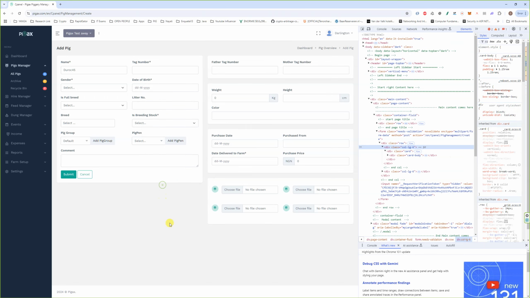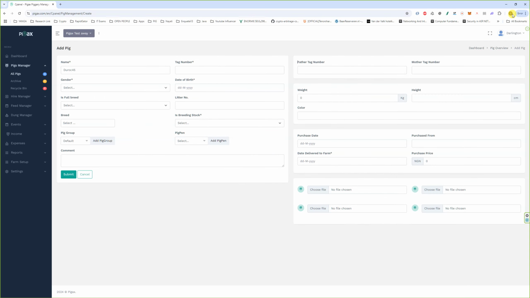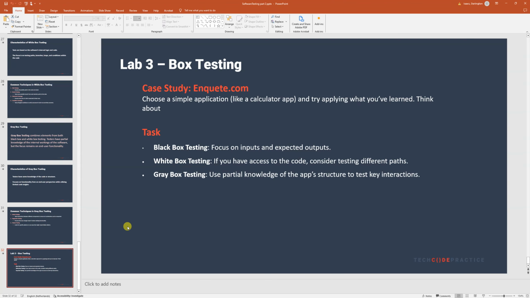So I have a lab session for you guys. The lab session is I want you to choose a simple application like a calculator, or any other application you would like. But if you don't think of anything, just a calculator is a nice one. And try to apply what you've learned. So what do you want to think about?